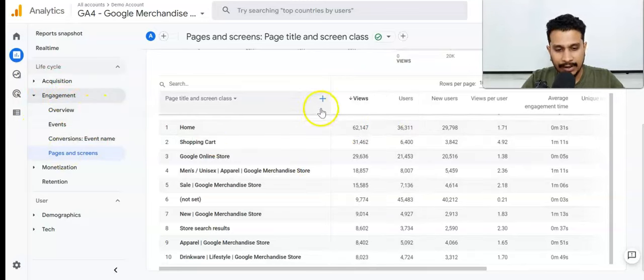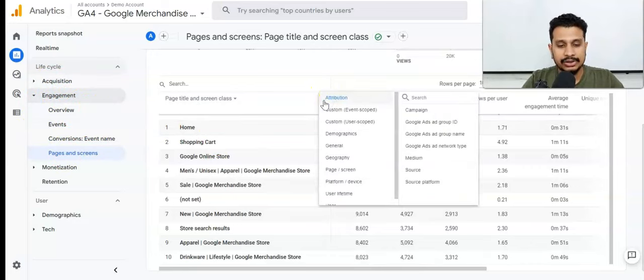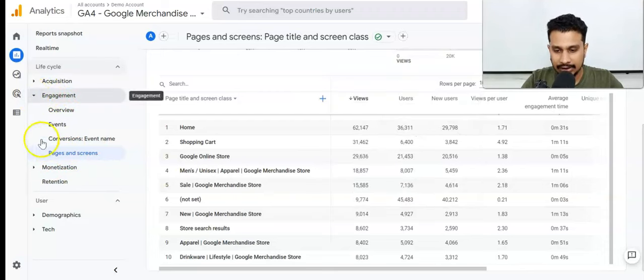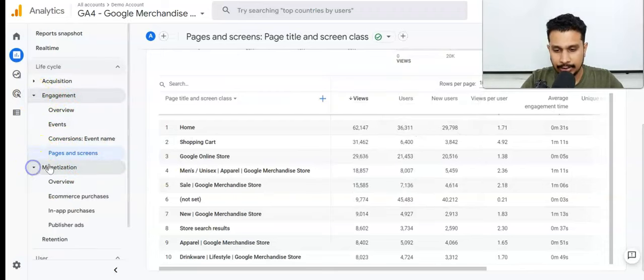Now one thing we can find out, we can add over here, you can click on the plus sign, and other stuff also we want to compare. We can always add and compare that particular data. So that was all about the engagement tab. Now next we can see the monetization tab, and click on overview.